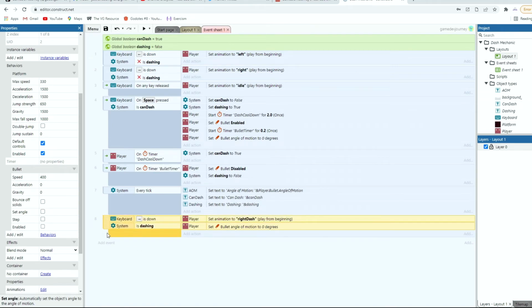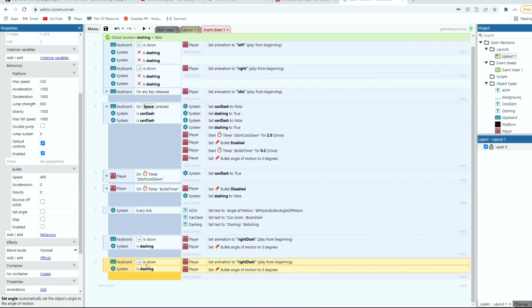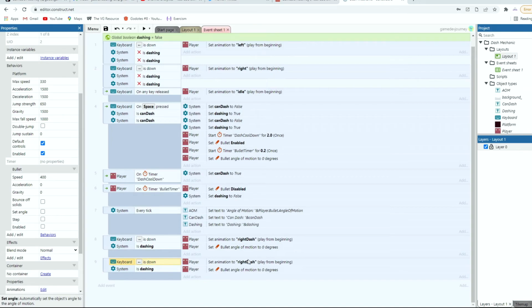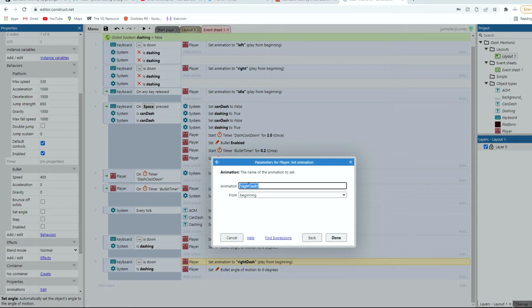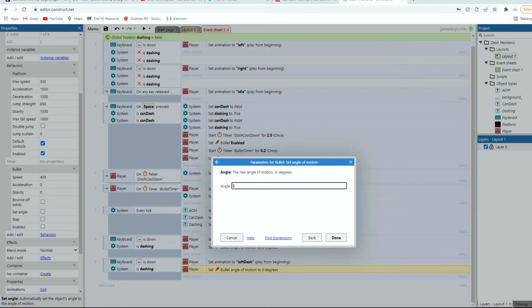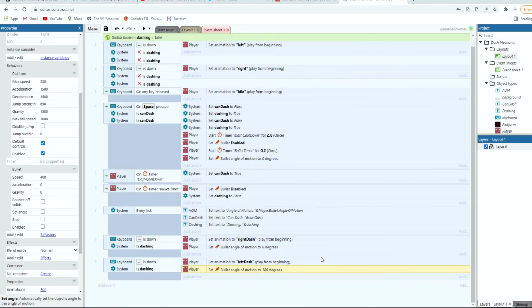Now I'm just going to copy this because it's basically the same for left arrow. It's going to be the left arrow and dashing. My animation will now be left dash, but my angle of motion will be 180 degrees. So that's to the left. And that should be our dash mechanic.